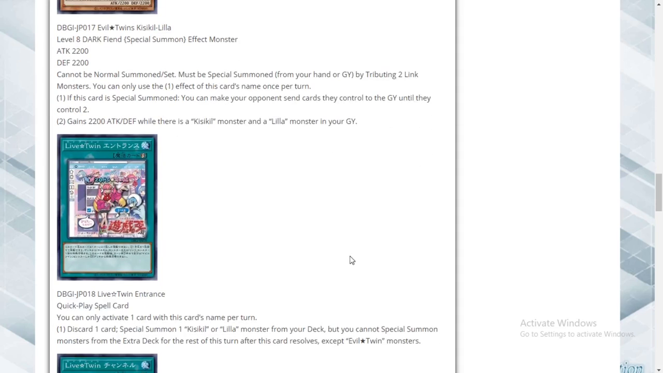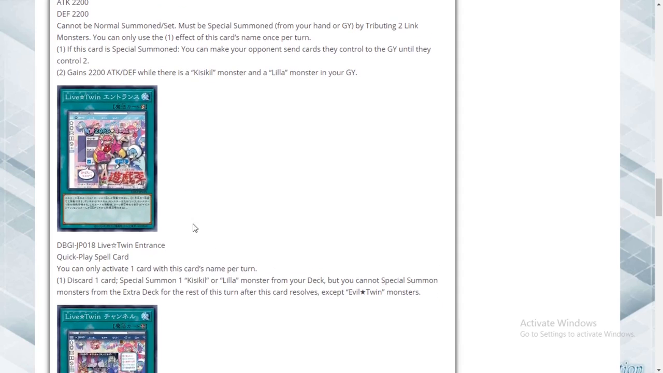Quick play spell card called Live Twin Entrance is next. It's a hard once per turn for activation. Discard 1 card, special summon 1 Kizakillilia or Lilo monster from your deck, but you cannot special summon monsters from the extra deck for the rest of the turn except Evil Twin monsters.